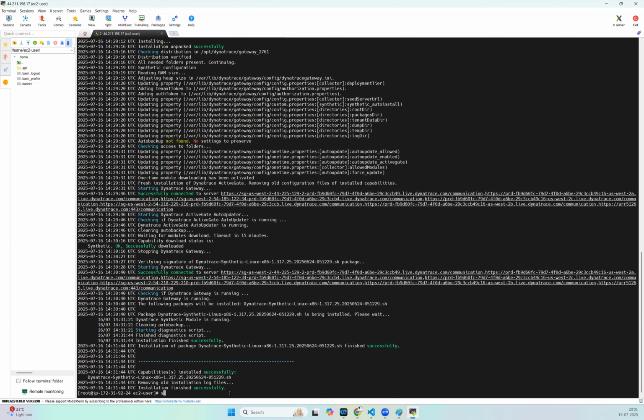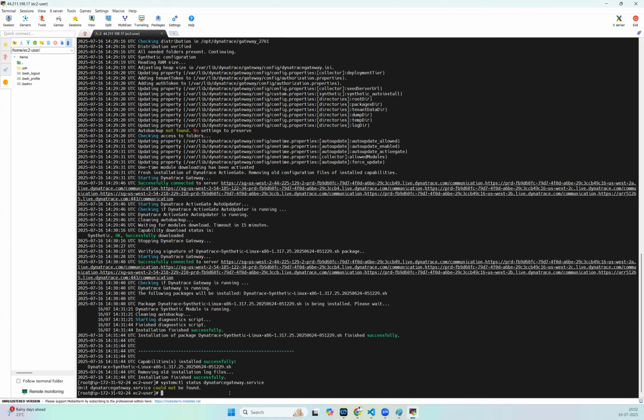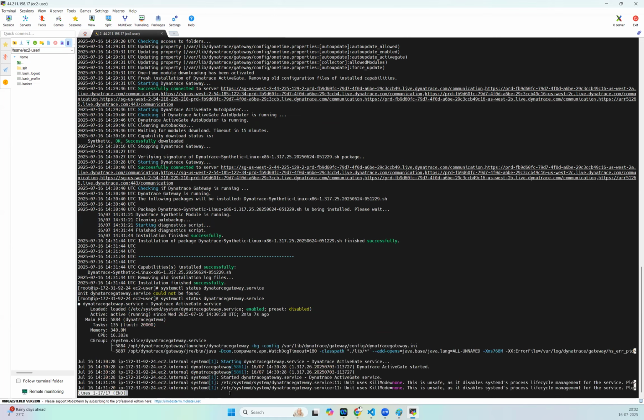Now, what is the command to check the status? systemctl status dynatrace-gateway.service. There is a spelling mistake in systemctl, and in Dynatrace as well. Correct. So now you see my ActiveGate is running.